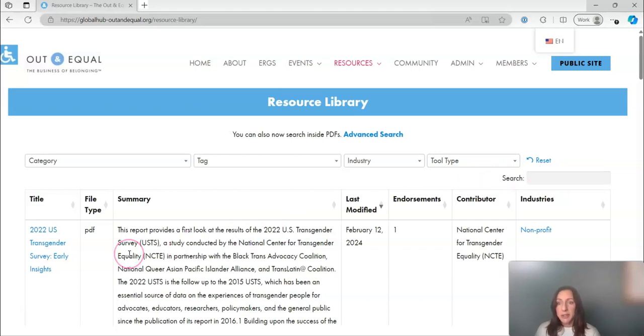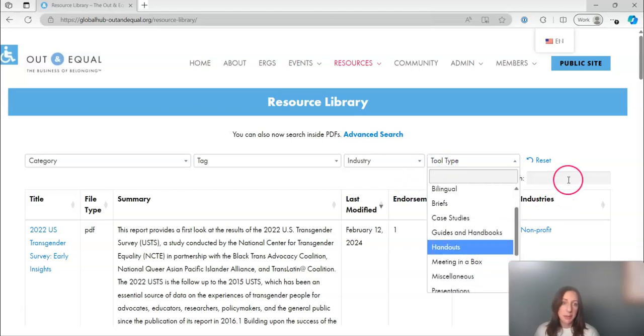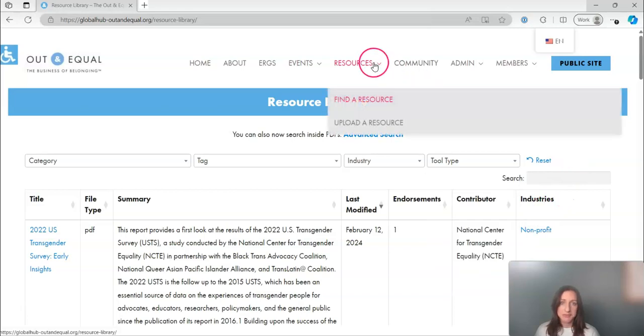When you click into a resource, if it's a PDF, you'll be able to download it. If it's a video, you'll find a link to view the video on the hosted site. But other resources can be added, including PDFs, Word documents, anything listed here in this tool type drop down.